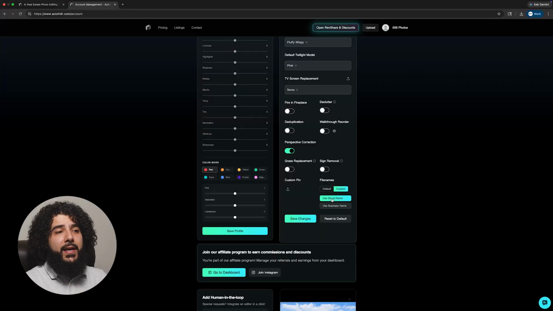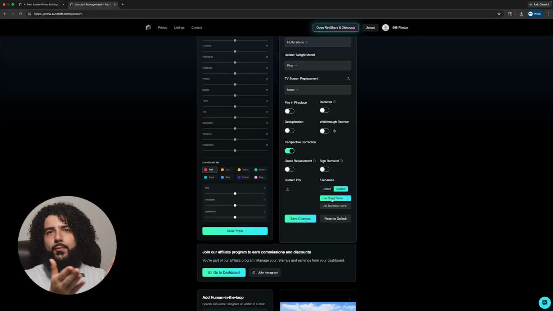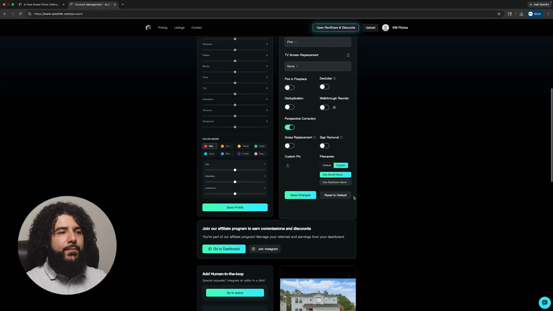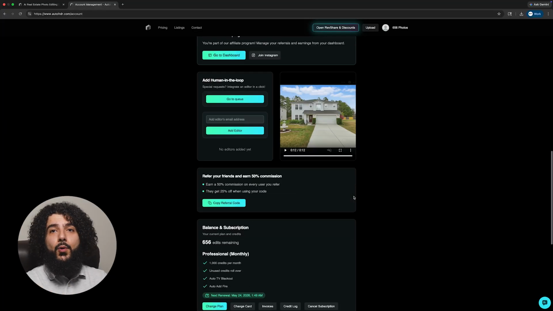So the way I have it set is I have it set to use the shoot name. So whatever I titled the shoot when I was uploading the photos, that's gonna be the file name of each photo. So it's gonna be listing address, whatever the address is, and then 1. And then the next photo is 2, and then 3, and so on. You can also use your business name. So for us, it would be AZ Media 1. I personally prefer the shoot name, but I mean, either one goes good.